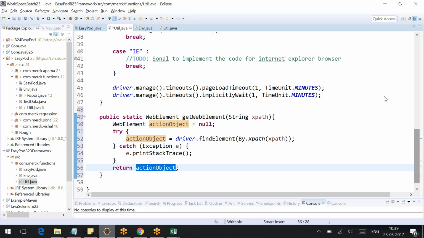Any doubts in the get web element method, guys? Anyone? Feel free. No doubts? Okay.